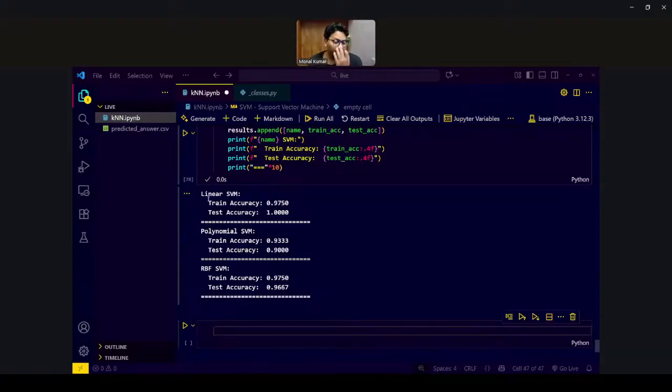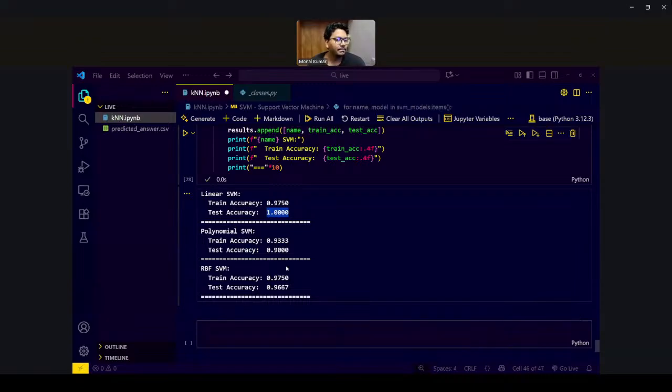is one of the kernels performing much better than the KNN? Can we see 100% test accuracy? 97.5 is on the train, but test is 1. It is performing on linear. Guys, what do we do in linear?